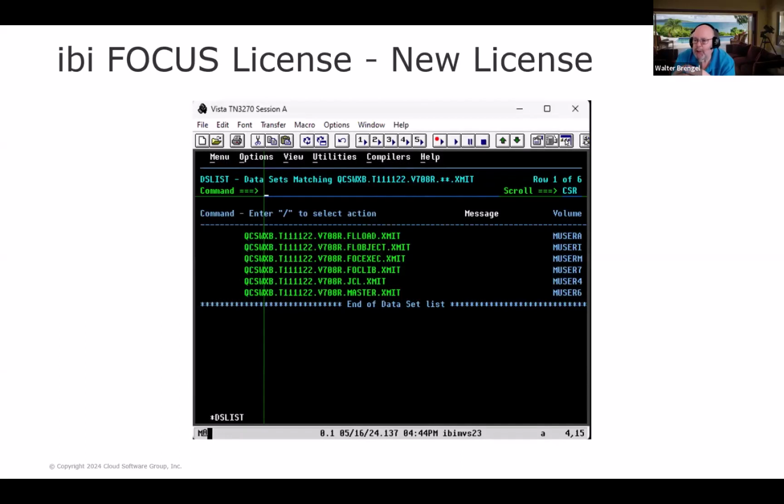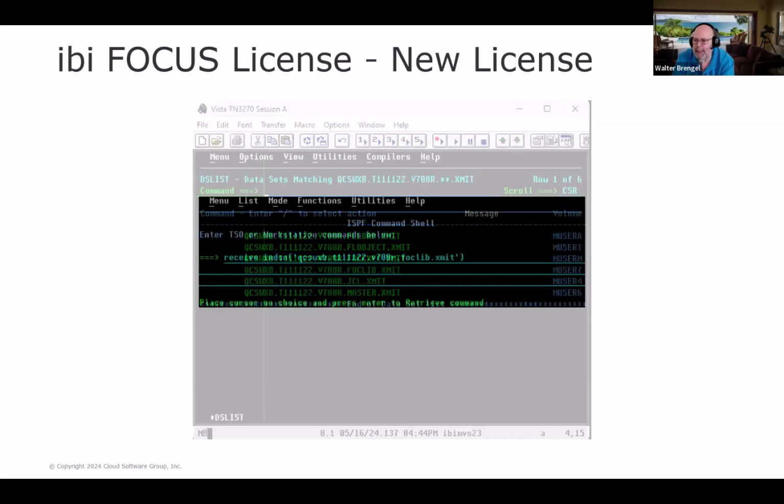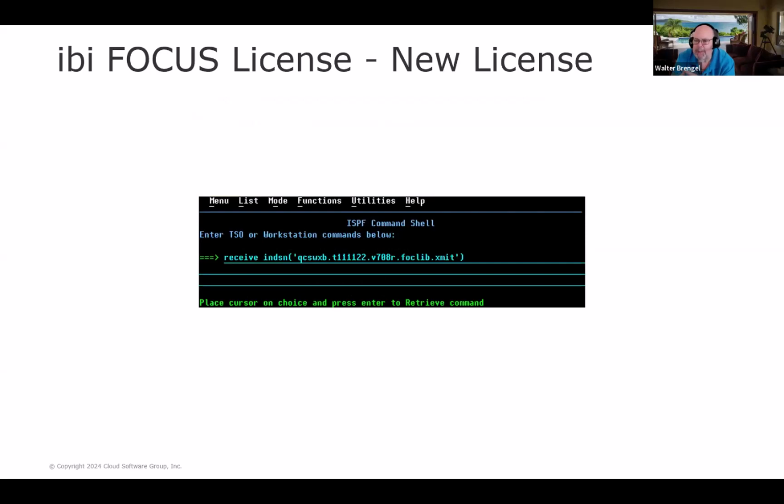So I would transfer them over to the mainframe. So we have each of our XMIT files, and then I would have to run a receive. I normally do this in option 6 in TSO, the command shell. And the command is RECEIVE INDSN, and then your dataset name.